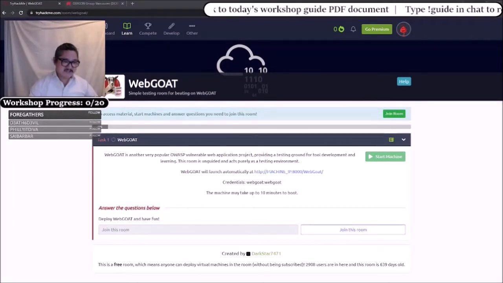Mercury Pool says they're only doing beginner rooms on TryHackMe. Okay, so Mercury Pool, I'm wondering which rooms you might have done on TryHackMe that have to do with web application stuff. I've done a number of them myself, so I might have done the same ones.